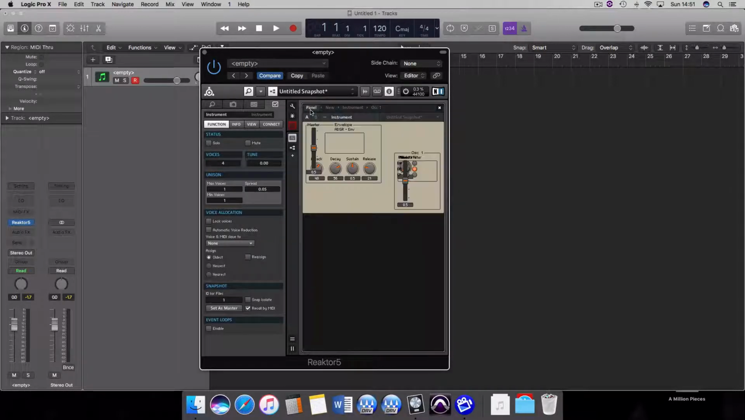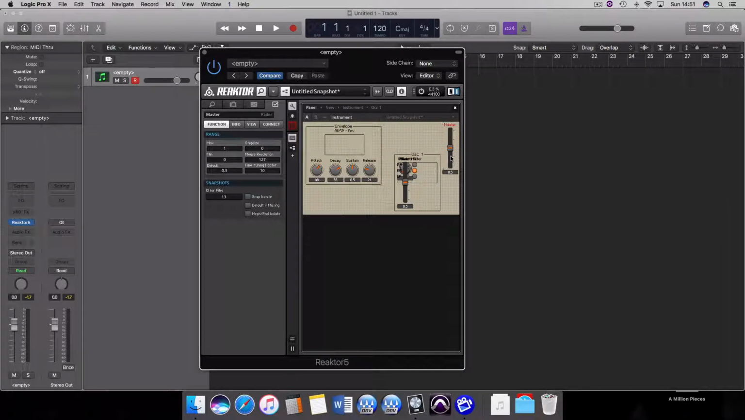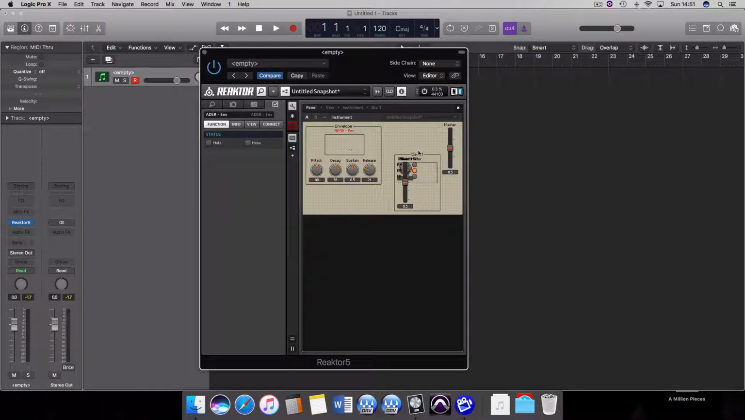Now if we go back to our panel view, we can see everything's on top of each other. So we click the wrench icon. Here's our master fader. So I'm going to put this at the end here so it's last in our synthesizer chain. We're going to pull our volume fader for oscillator 1 out.